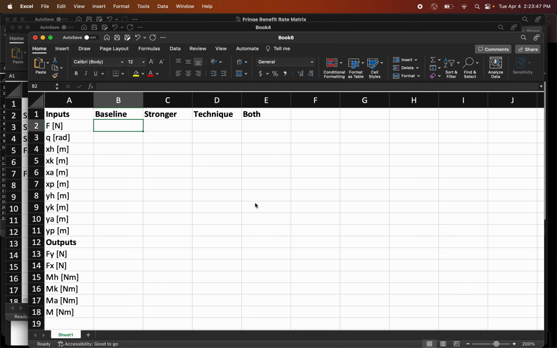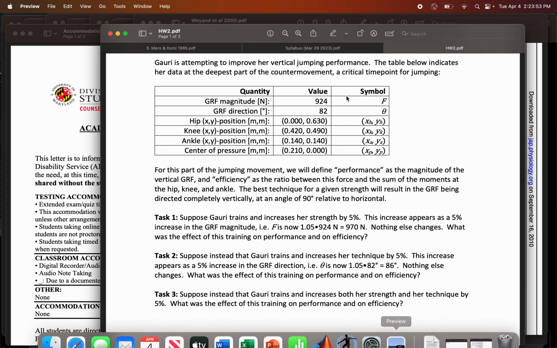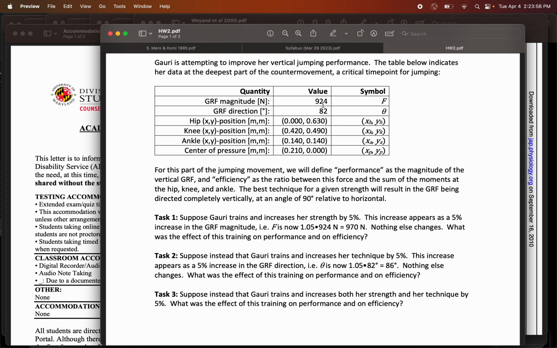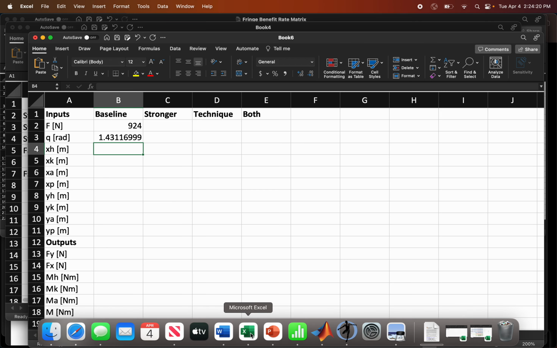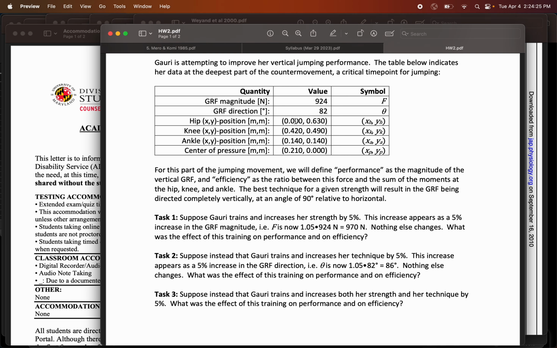Okay. So the first thing we want to do is copy over these inputs for that baseline condition. The force is 924 newtons, the angle is 82 degrees. When I'm doing trigonometric functions like sine and cosine, I'm going to want the units of the angle to be in radians instead of degrees. So I'm going to take that 82 degrees and multiply it by pi and divide by 180 to get it in radians. And then I'm going to copy over my x-coordinate for the hip, which was 0.